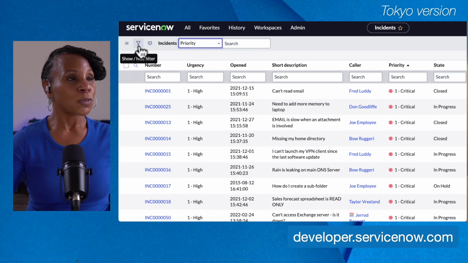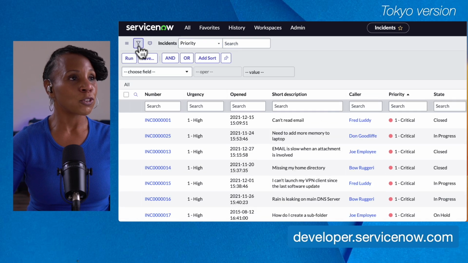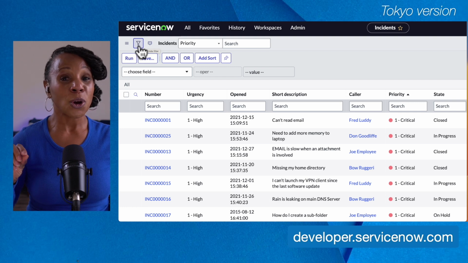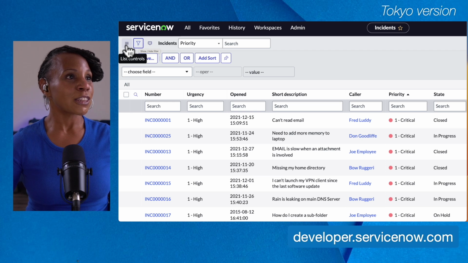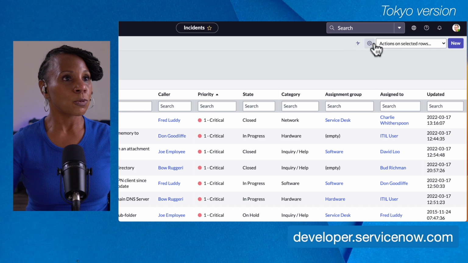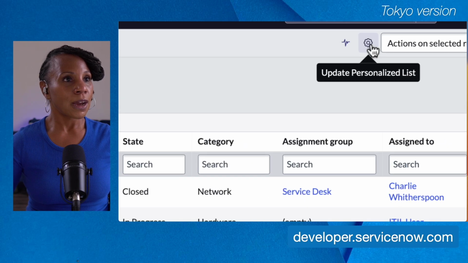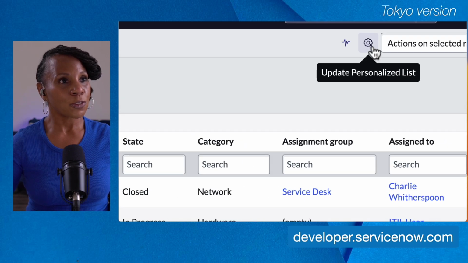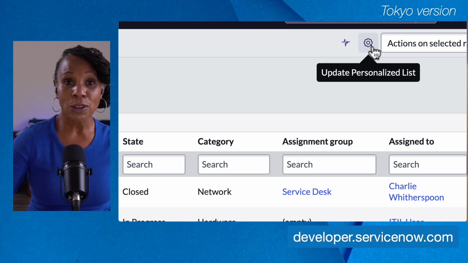This filter condition builder, noted by the funnel icon, opens up the filter condition builder, which allows us to get a subset of data. I've done a whole video on this, so be sure to check it out next. And to the left is the list controls menu, as you see with these three horizontal lines. Let's go back over to the personalized list, which is the gear icon. Now, when we zoom in, notice how there's this dot that's in that gear icon. That lets us know that we've personalized the list.